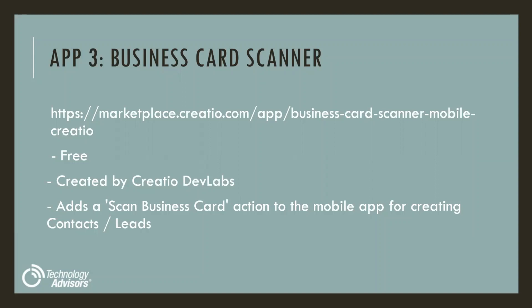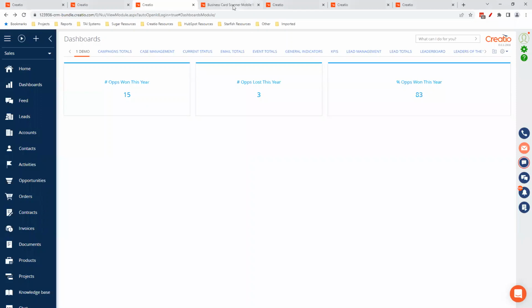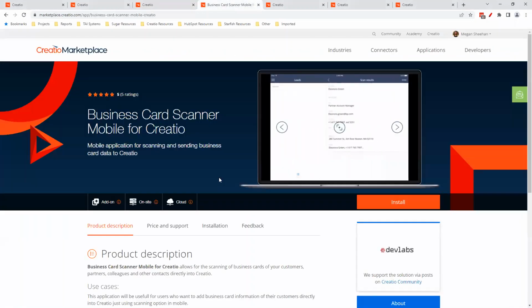So I'm not going to actually demo this one because I don't want to deal with getting my phone screen shared with you all. But you can see from the screenshots here, it just adds a new action to scan a business card. And you can create a lead or a contact off of that, and it will just bring that information in. It will show you a preview of what it's going to look like before you save it to the record in Creatio.